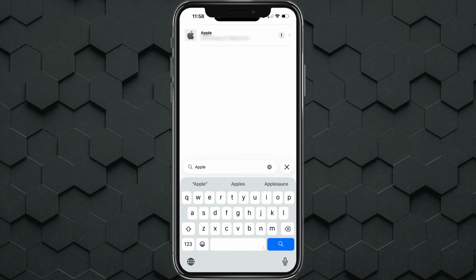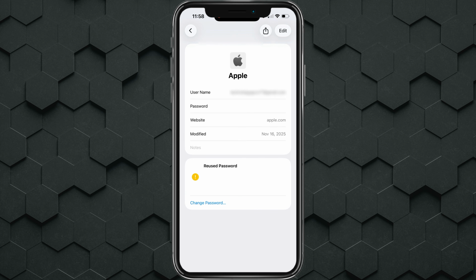Tap into search, and when you do so, go ahead and type Apple. And then you should see one come up that says Apple with your Apple ID email address. Go ahead and tap into that option there. Once you're here, you'll see your Apple ID as well as password. If you just tap on your password there, it will reveal it to you.